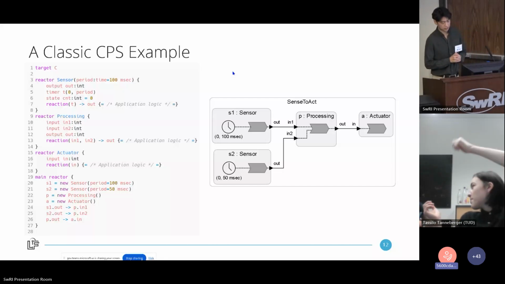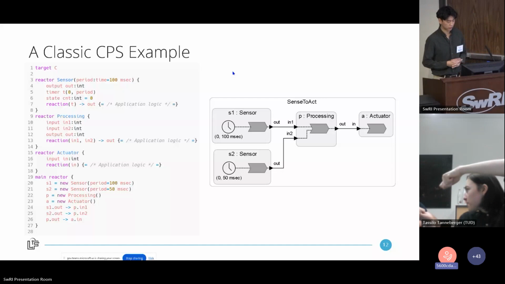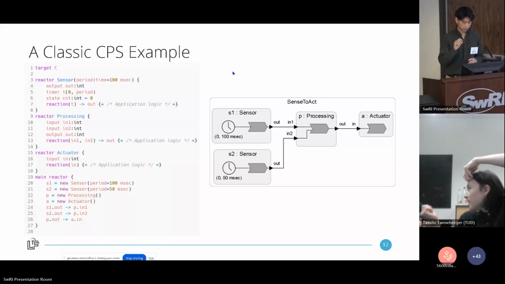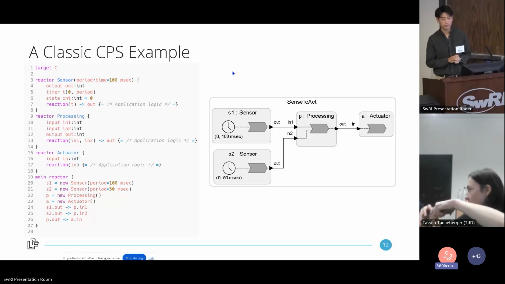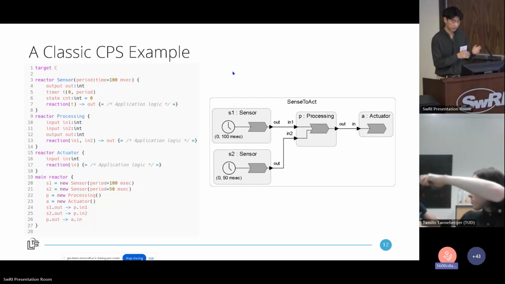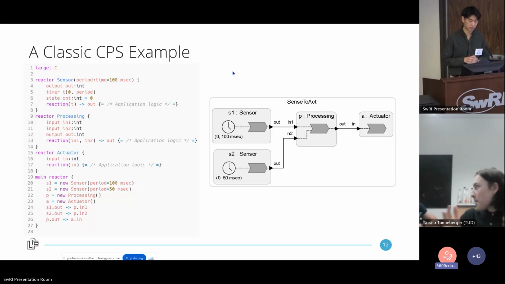On the left-hand side, you see an almost complete Lingua Franca program that corresponds to this system on the right. So what we do first, on line 1, is to declare a target language. In this case, the target language is C. What this means, I'll come back to this later, is that you can write the application logic in C code.